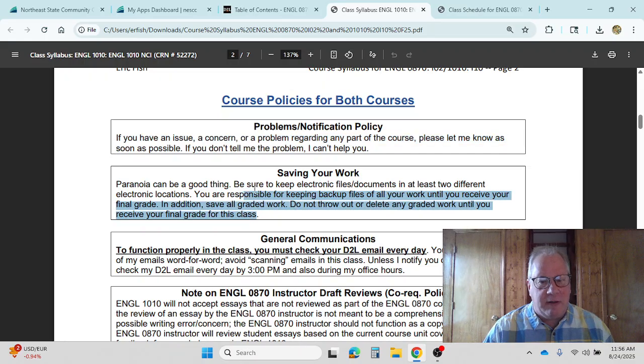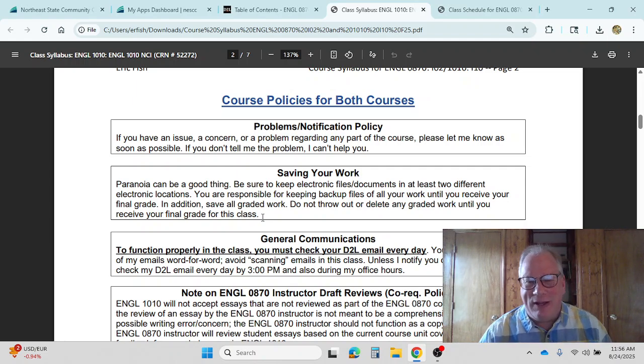Make sure you save your work. Don't get your essay almost done and have your toddler throw your laptop in the toilet, or have your ex go in and delete all your files out of Google Docs, or whatever might happen. Make sure you save your work in at least 2 locations. Don't delete or throw out any graded work until you get your final grade.